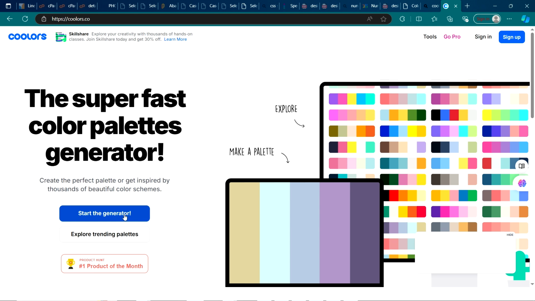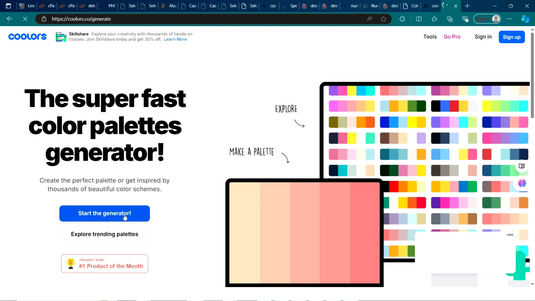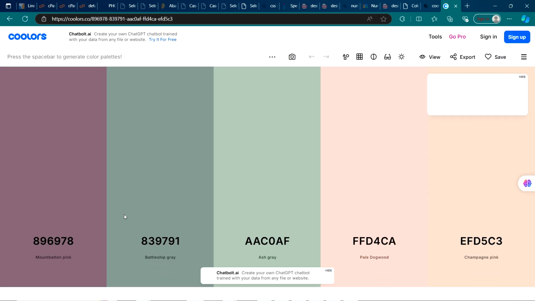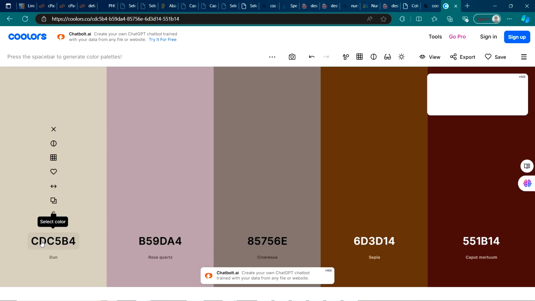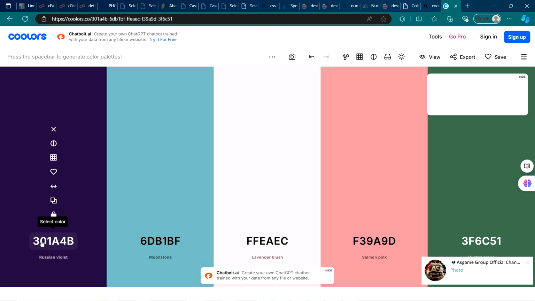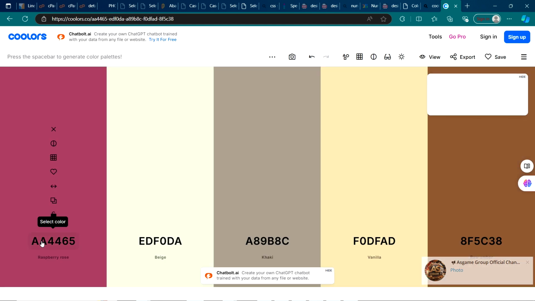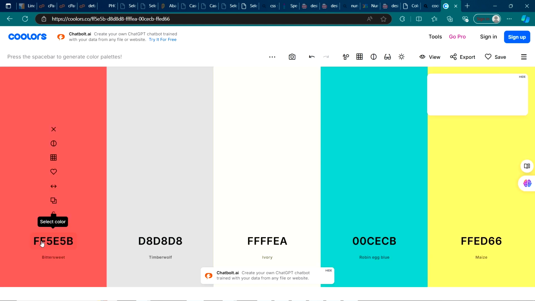So let's click the start the generator button, and then you can see that it has been generated. So this is a nice color palette that has been generated, and this is the hex value corresponding to that color palette. And you can press the space bar to generate another random palette. We go again. This is cool. That is also cool. So these are very nice colors that are being generated automatically for us to work with.